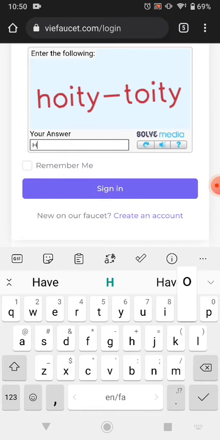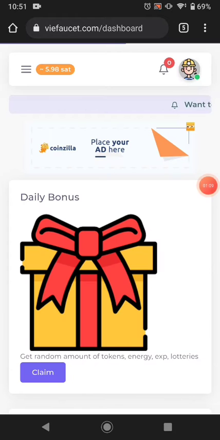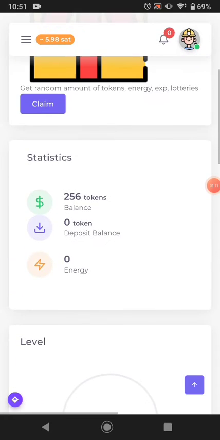Oh, sorry. I just solve this little captcha. Okay, I solved it, and now you can see I'm logged in to my account.